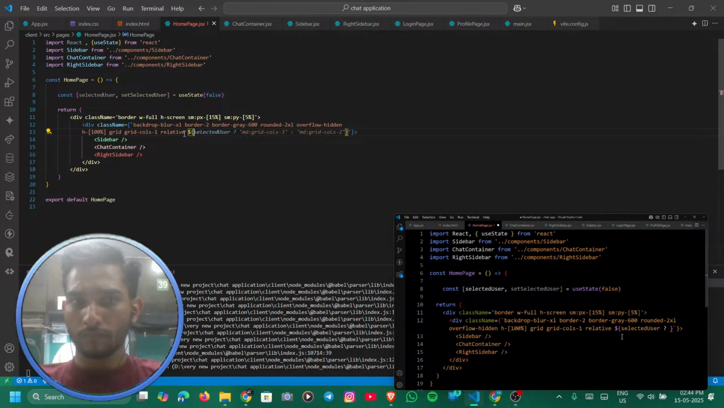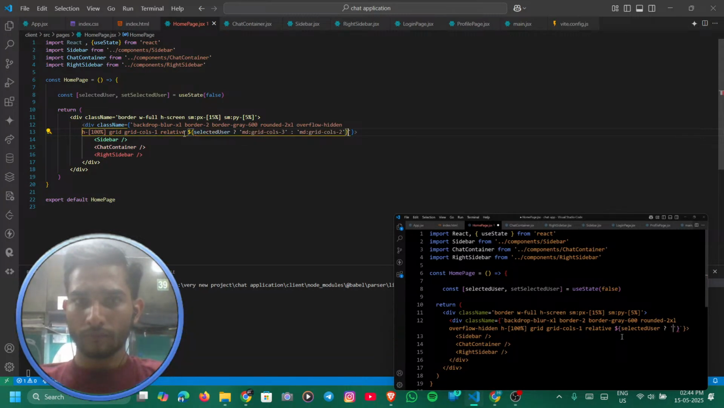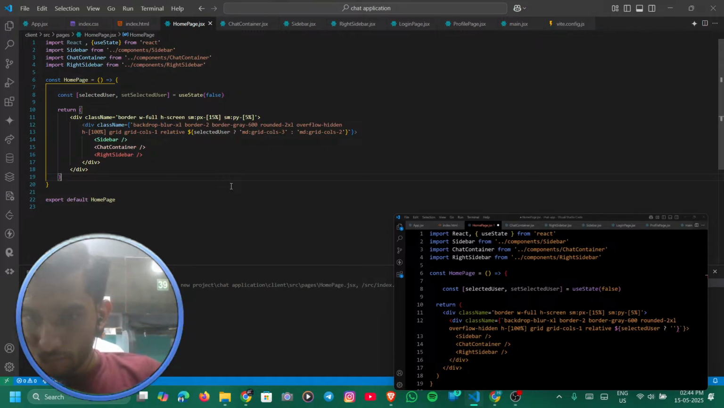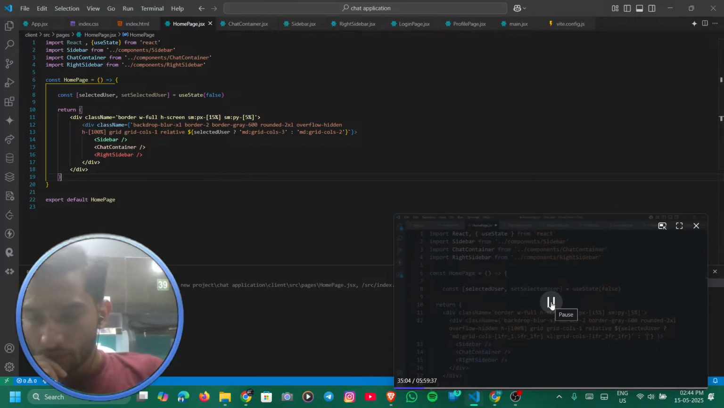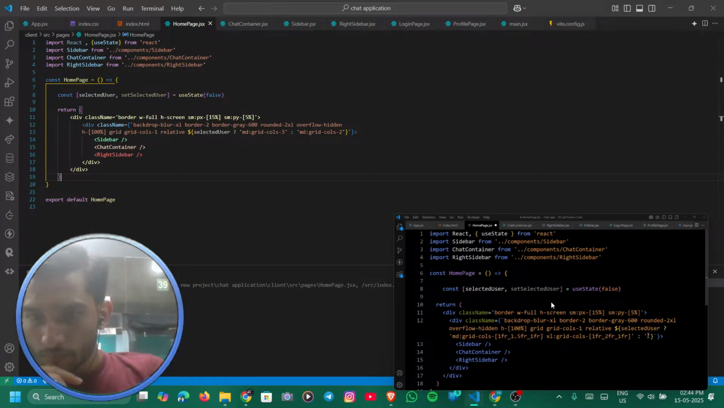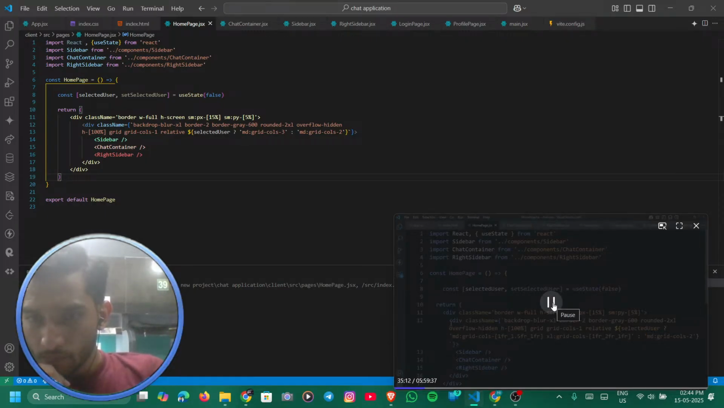So whenever the selectedUser is available, when it is true, in that case we have to display 3 columns. So here we'll add quotes, and in this one we'll add grid columns for different screens. So we have added it here, and after that here we'll add a colon, and here we'll add quotes, and in this one we'll add grid-cols-2. It means whenever the user is not selected, then we will display only 2 columns like this.